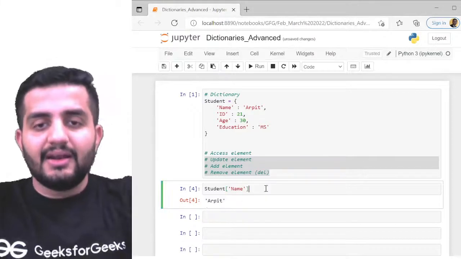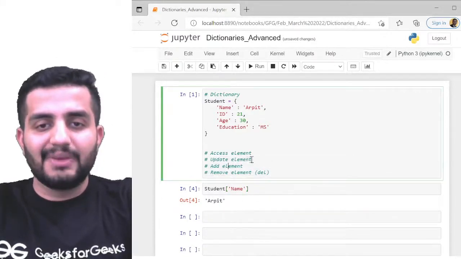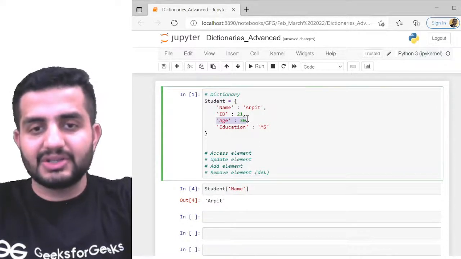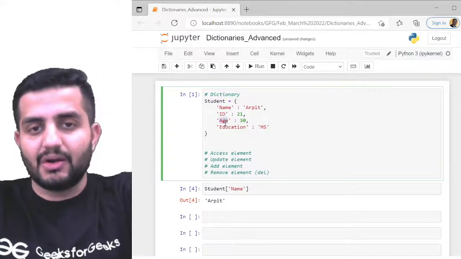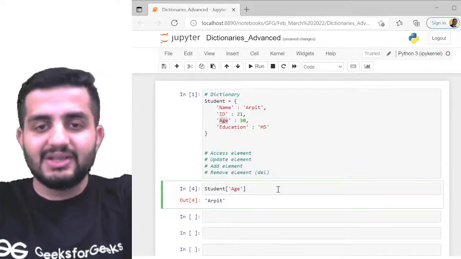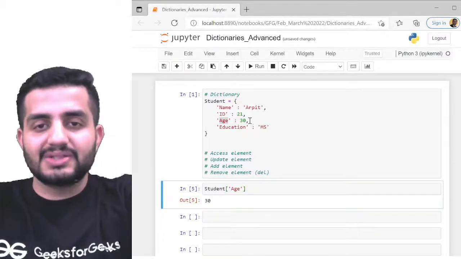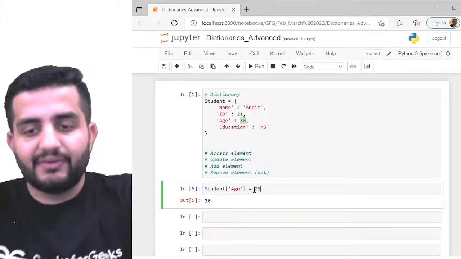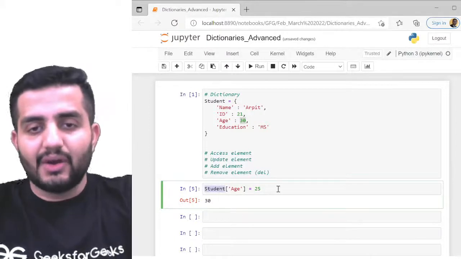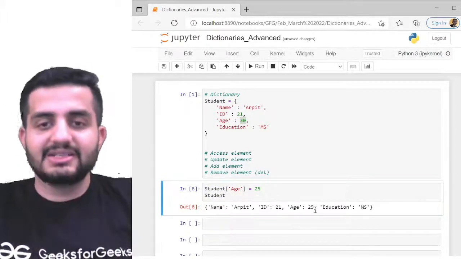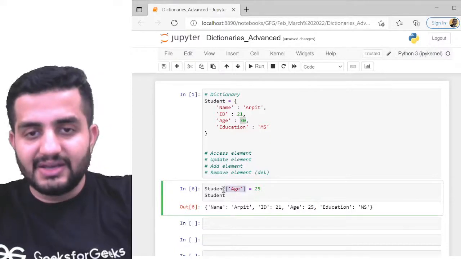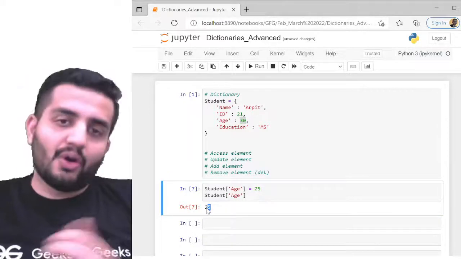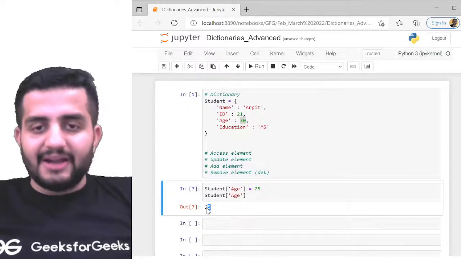Now, one more thing you can do is update the element, right? For example, suppose my age is 30 in the original dictionary, and I figure out that the age I'm seeing here is wrong. If I call age, it's going to return 30 because that is the original element. But if I assign it to something else, for example 25, it's pretty much valid. Now if I print student, the age is rectified to 25. If I call age, it will be given as 25 now, not 30. So I can always update whatever element I want.